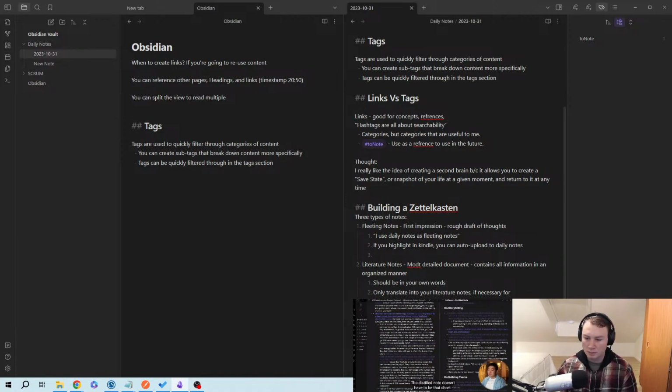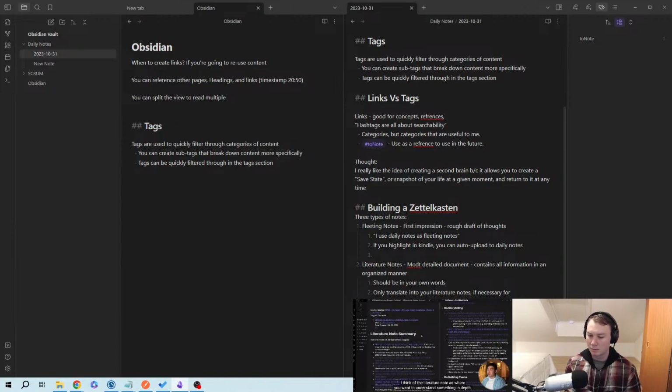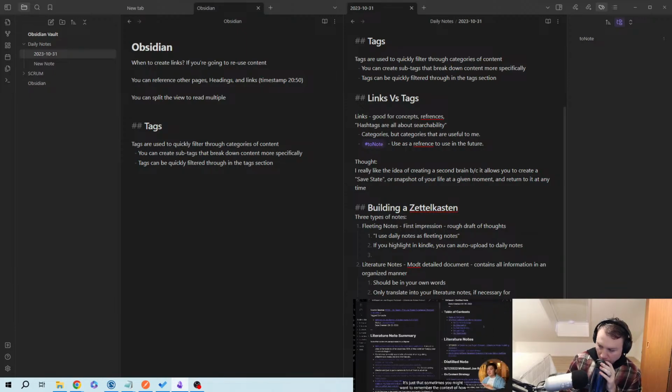And yeah, the distilled note doesn't have to be that short. It just has to be significantly more actionable and a significant summary of the stuff that's actually useful to you. I think of the literature note as where you want to understand something in depth and grab some detail. I think of the distilled note as your practical toolkit. These are the notes that you use to think about the world, and the only notes that you need to remember about stuff. If I just had this distilled note, I would do just as well as if I had the literature note. It's just that sometimes you might want to remember the context of how you came to a particular conclusion. That's the difference between literature and distilled notes.